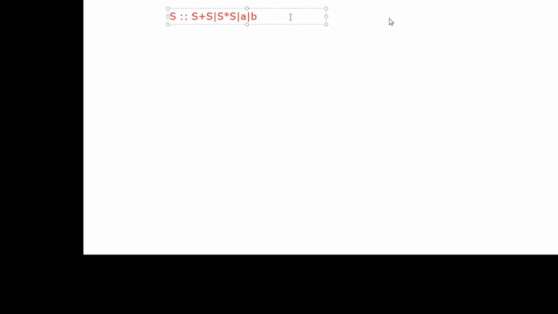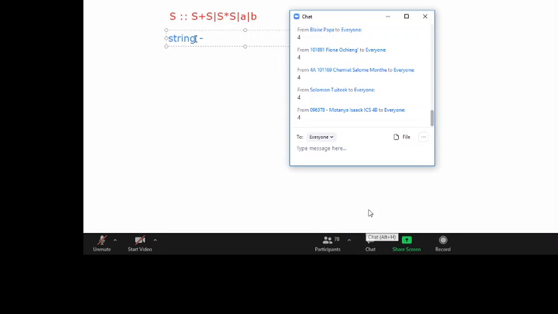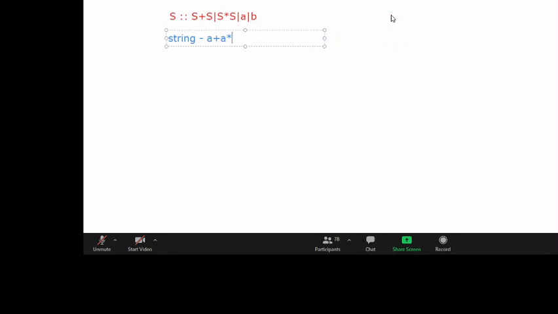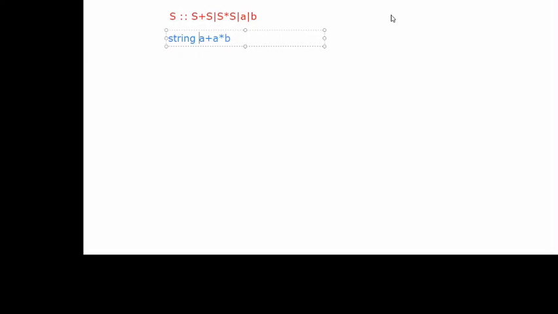To continue, I have to give you a string. The string that I want to be derived in this case is A plus A B. So this is the string that I want us to derive. How can you derive this?